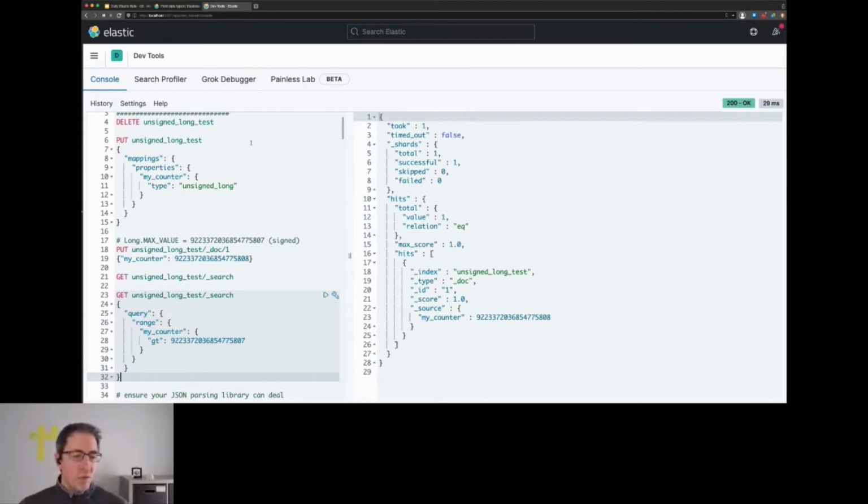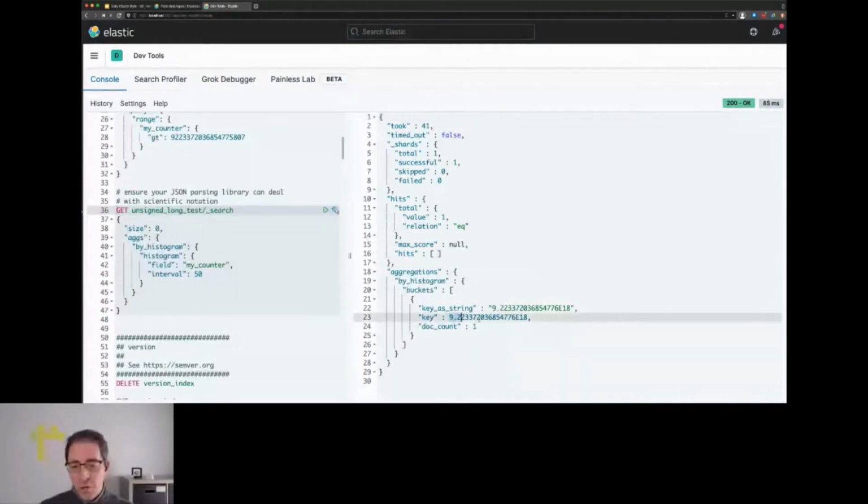You can also run aggregations, of course. One thing to be aware of is that you probably will hit the scientific notation pretty often. Just make sure that your parsing library parses as expected. It's not a big deal. Every JSON library should be able to do that. It's just something to have in mind.